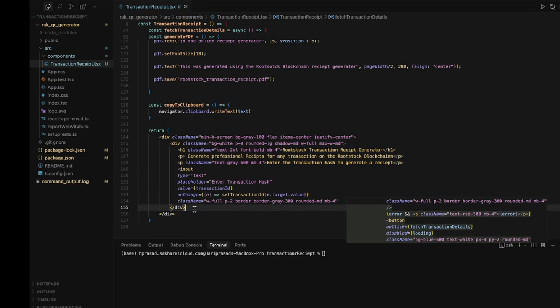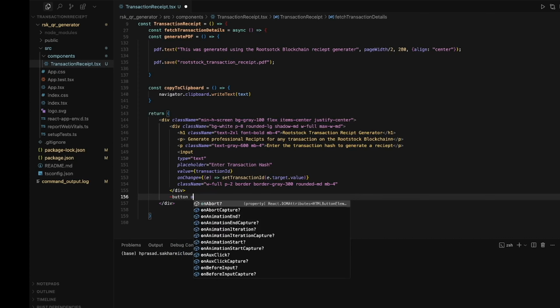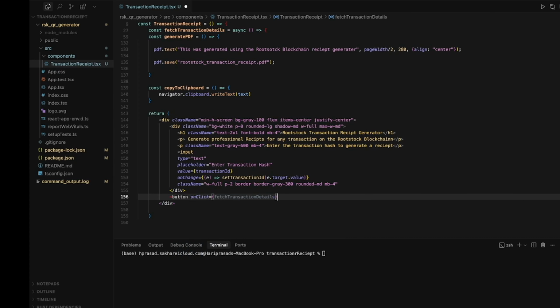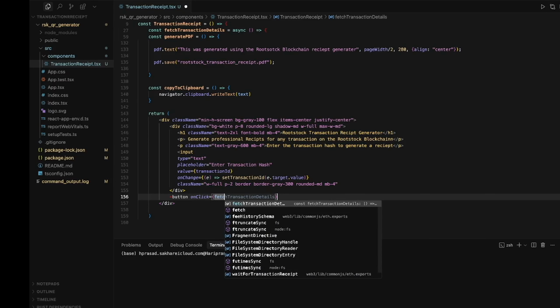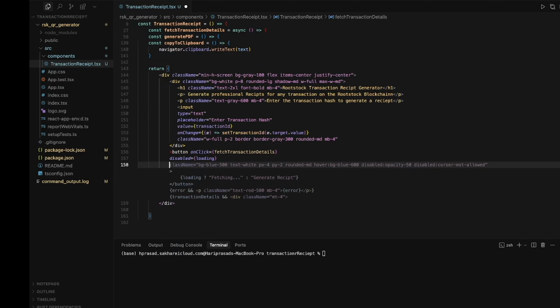And now for the same, we will be writing the button, and based on the button we will perform multiple actions. The first one would be fetch transaction details, and it would be disabled based on the value of loading. Initially, as we have set loading to false, the initial state of the button would be disabled, and here we will be writing the minor CSS.